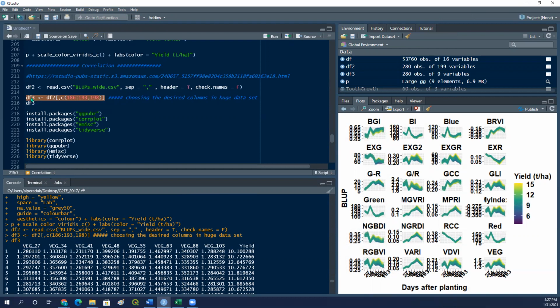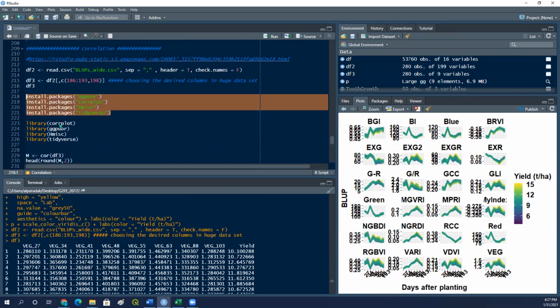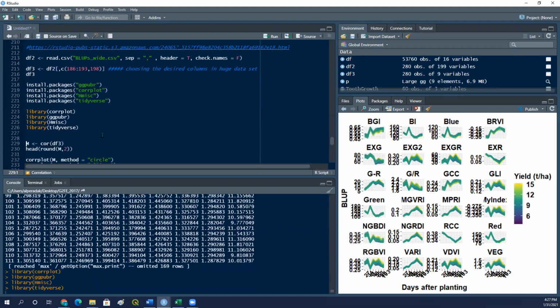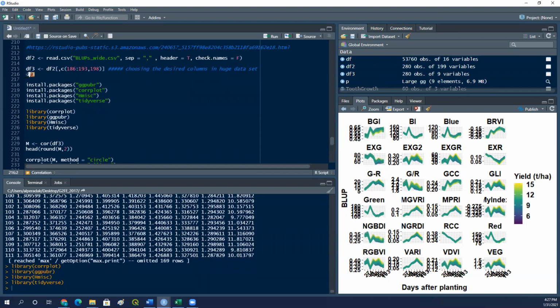Again, if you have big data with a bunch of columns, and you would like to pick just certain columns, this is how you can get them. You can do a subsetting. And then this is the code we are going to use in the following correlation matrix. And I have already installed all these packages. I am just using the library function to open them. And this is our new data, df3. This is the subset data. And I'm going to use the subset data.